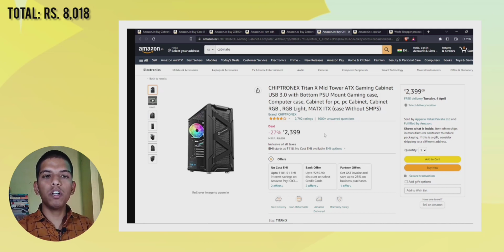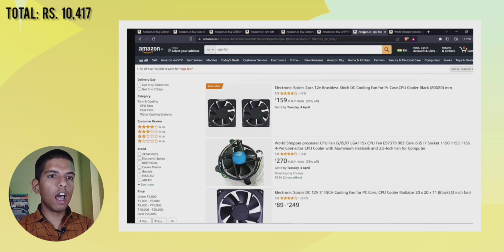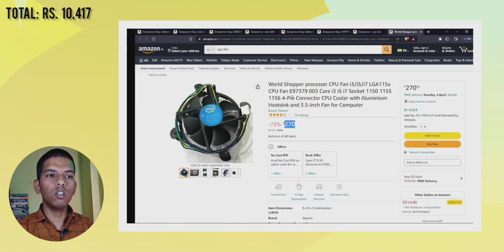And the sixth component we have is this cabinet. So I have spent a little bit more money on the cabinet, so the PC will look more fantastic. But if you don't want to spend more money on the cabinet, then you can buy a not that expensive cabinet. The price of this cabinet is 2,399 rupees, and I have spent a little bit more money on the cabinet. And the seventh component we have is this CPU fan. So you need a CPU fan to cool down your PC. So this is the CPU fan for 270 rupees.